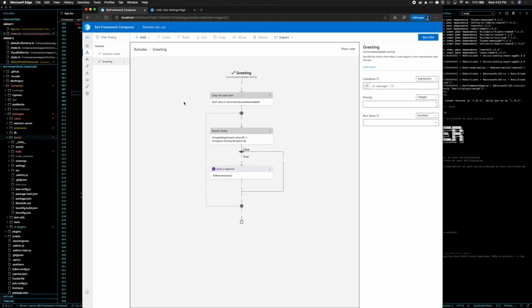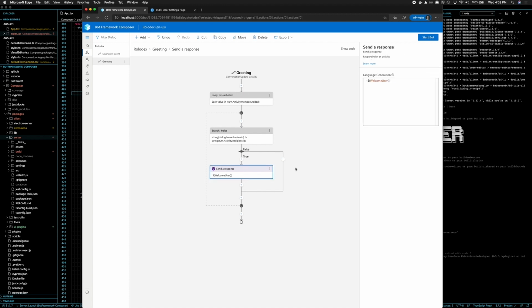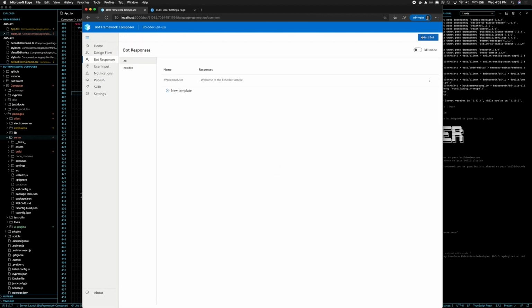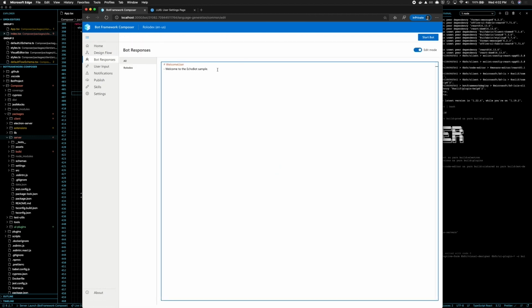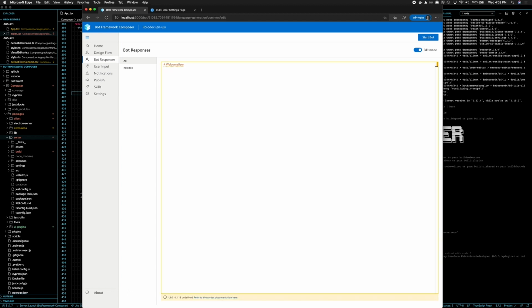If we look at the greeting trigger, you'll see that there is some flow here. What this does is it loops over a data structure inside the bot and then has a branch condition to determine if the person entering the conversation is a user. If that condition is satisfied, it will send this welcome user template, something that's also pre-created as part of the EchoBot template. We can look at its content by hovering over the invocation of it here on the right. We can easily go edit that template by moving to bot responses, going into edit mode, and here we are. We're dropped in a fully editable surface of the LG file format.